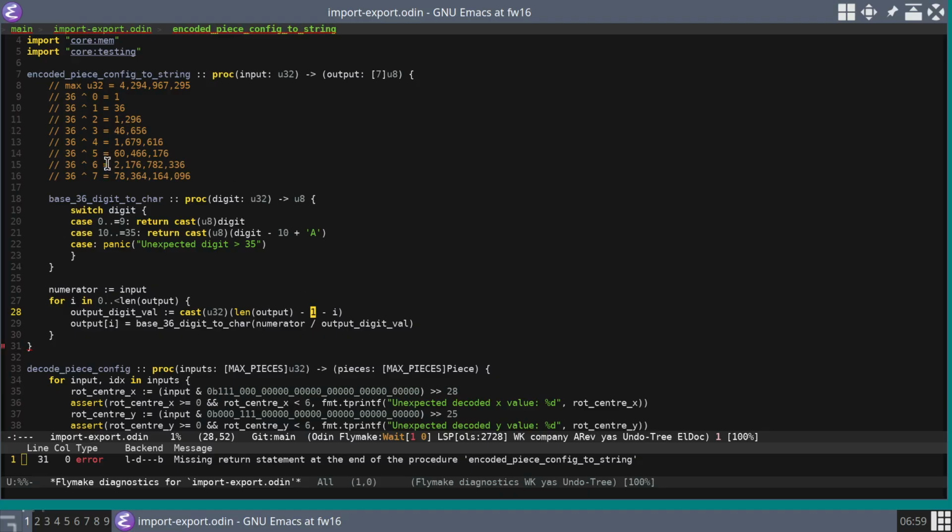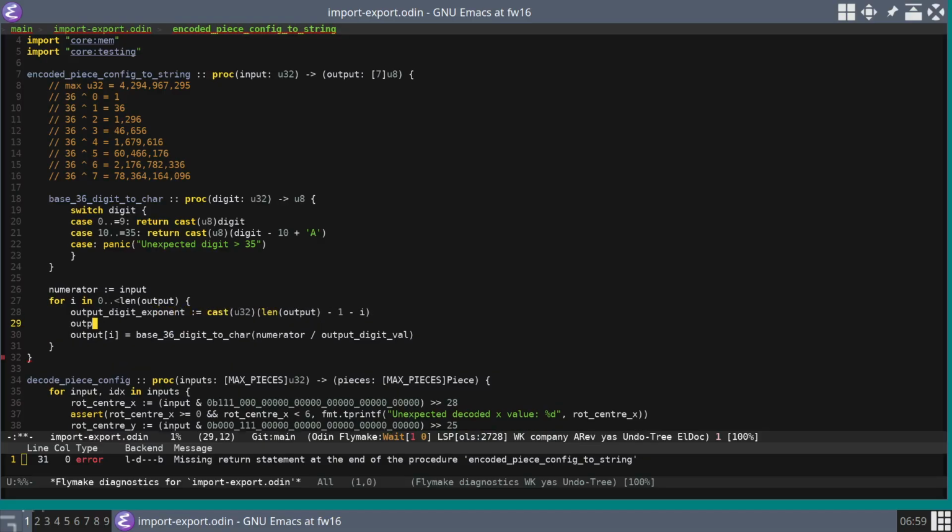Oh, why am I struggling so much? So when I equals 0, we're writing this digit. 7 minus, output digit val is the length of the output, which is currently 7. Minus 1 gives you 6. Minus that gives you 0. That's not the output digit val. Output digit, that's the exponent. Output digit val.